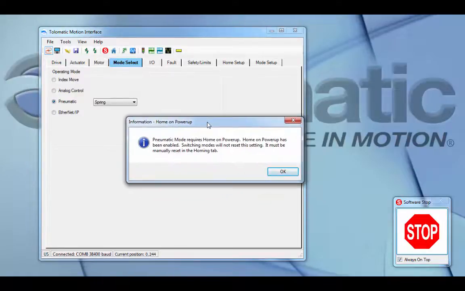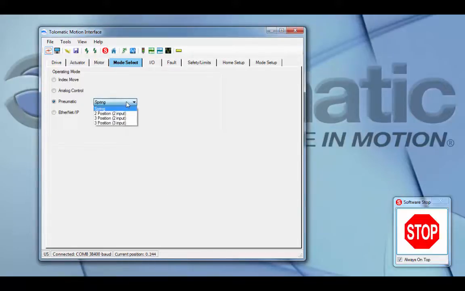When selecting pneumatic mode, a warning will automatically pop up informing you that the actuator will home on power up and automatically be enabled. Pneumatic mode can be set up for spring mode, 2 position 2 input, 3 position 2 input, or 3 position 3 input. For Ethernet modes, you select Ethernet IP or Modbus TCP, which will put the drive in Ethernet mode. In the case of Ethernet IP, add-on profiles are available, also known as keyed EDS file, and a wide variety of add-on instructions. This makes it very easy to set up and run with the Rockwell RSLogix platform, also known as the Rockwell Integrated Architecture.